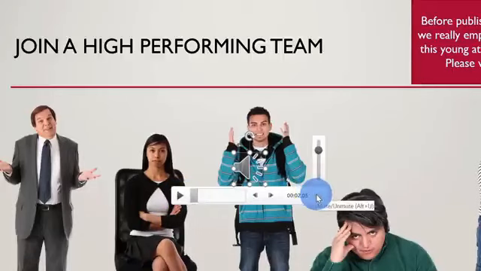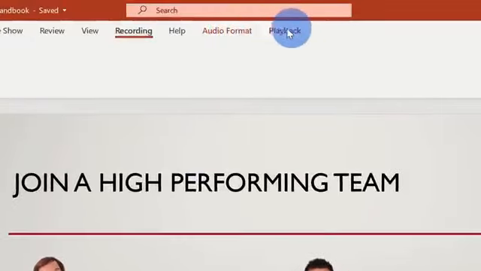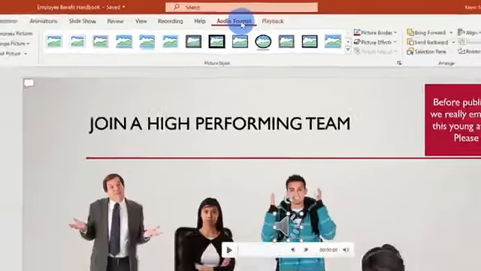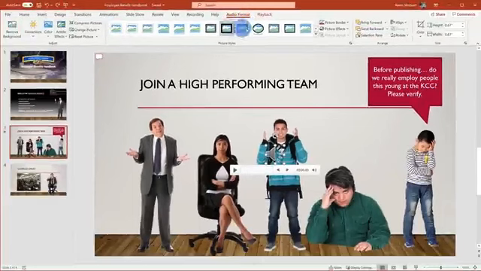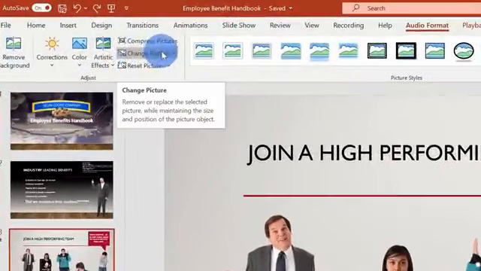And over here, I can also adjust the volume. When I have the icon selected, you'll also notice that we have 2 additional tabs on top of the ribbon. First, let's click into audio format. And with audio format, we can use all of these tools up here to change what this icon looks like. In fact, we could even change the icon to something else by clicking on this menu.